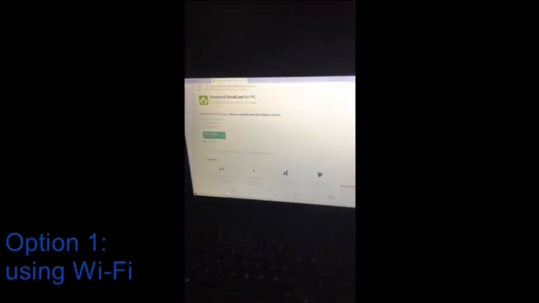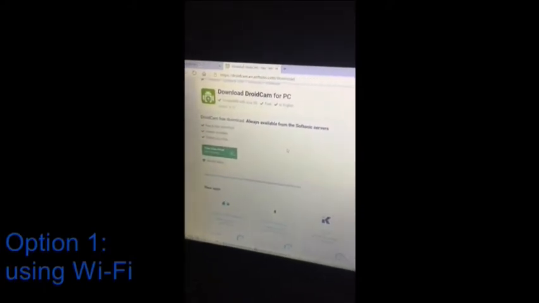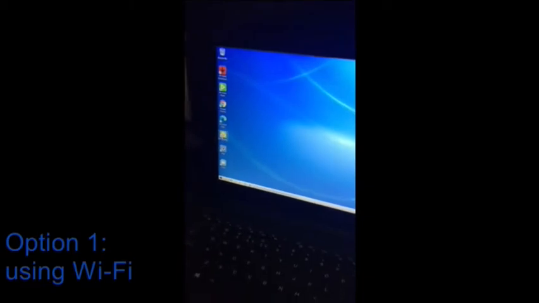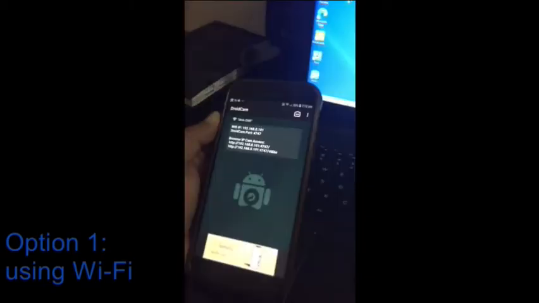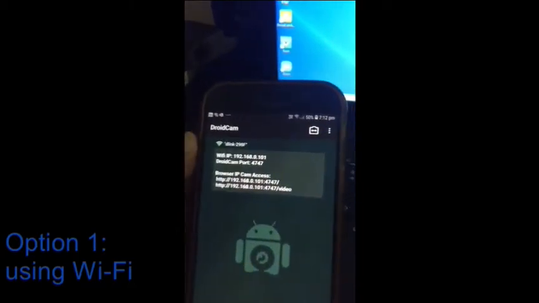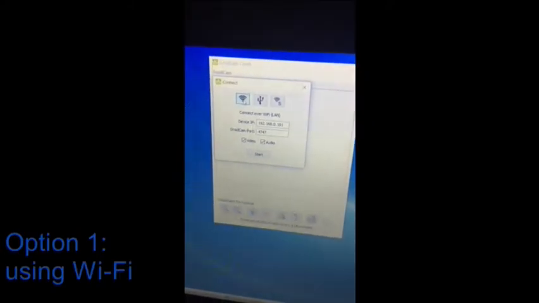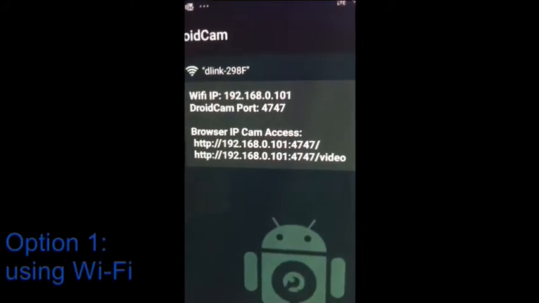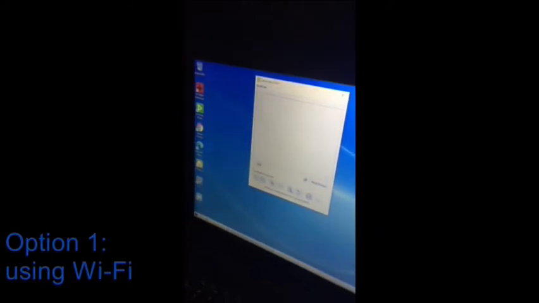I also have the app installed on my laptop. Here's the site. I have saved links for the download in the description of this video. So I'll go ahead and open the app on the laptop. Make sure that Wi-Fi, the first option, is selected. You also need to make sure that the IP address on the phone and on the laptop are exactly the same. And then we go ahead and click on start here. That's all we need to do.